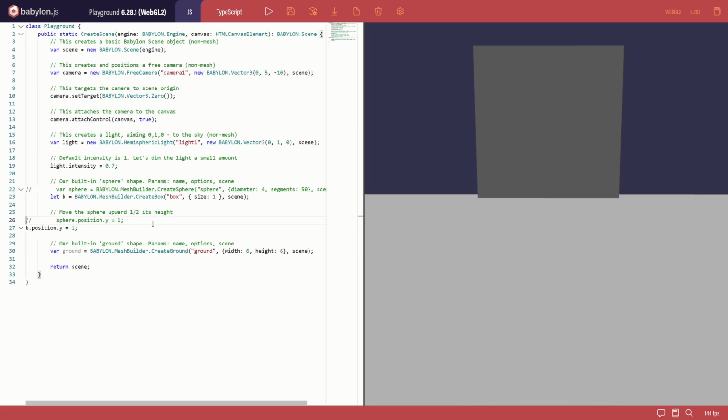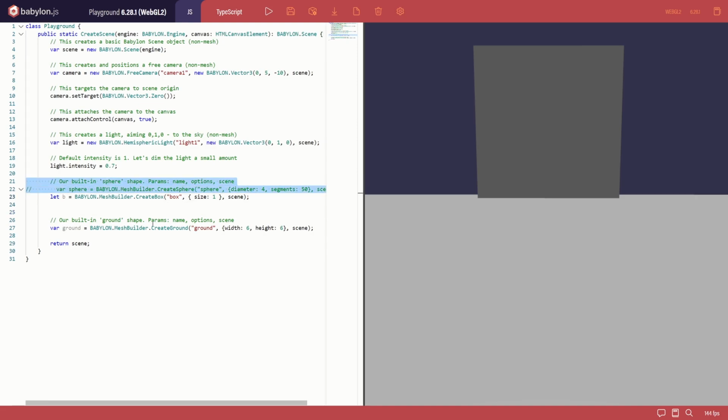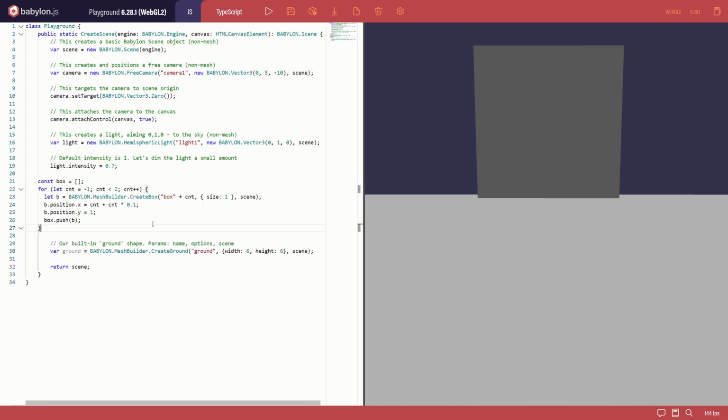I'm going to come in, we'll get rid of this box down here that we did. I'm actually going to go and get rid of all the sphere stuff. And let's take a look at this code. Let's save it. I want to tab it in a bit. There we go. So I'm making a new constant, which I'm calling box, which is just an empty array.